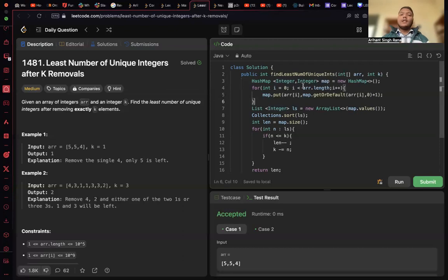Now, what does that mean? As we know, map.put is the command to either create a new key value pair or to update the existing key value pair. Now, what would map.put do? If there is a key that already exists with a value equivalent to the element at the ith index inside the ARR array, then it would update the value of the key by first getting it.